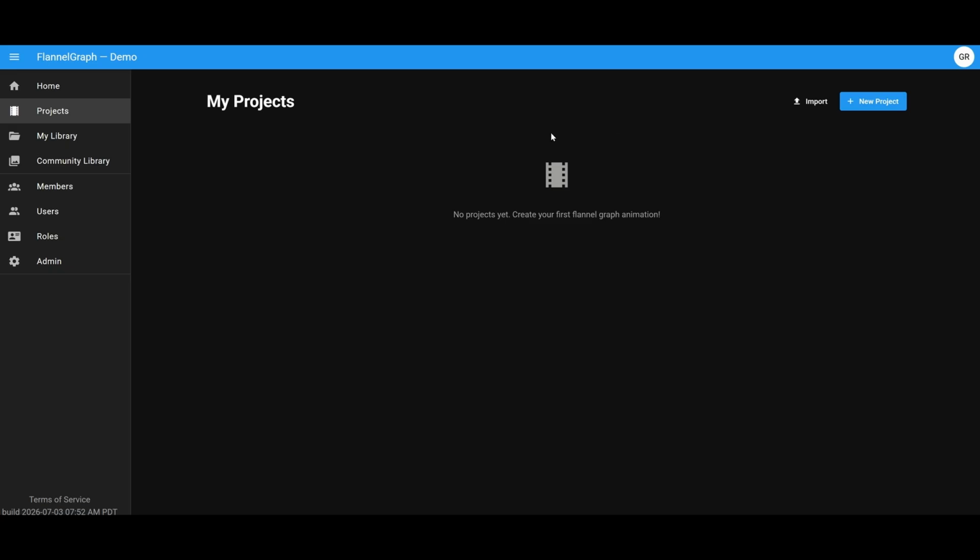To get started, you're going to create a login, username and password. You're then going to be prompted to create an organization, which is simply where you're going to keep your projects, which is the demo. You can share those with others and share your workspace with others. So let's go ahead and hit new project.